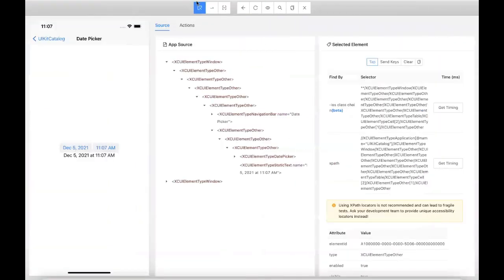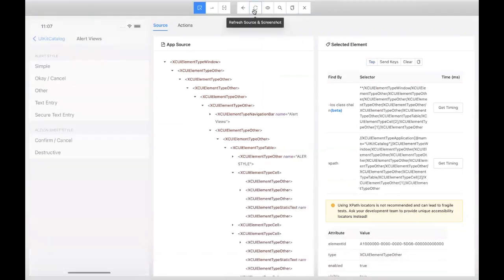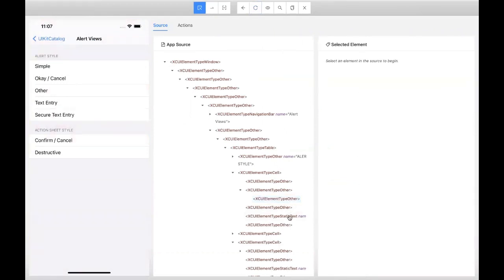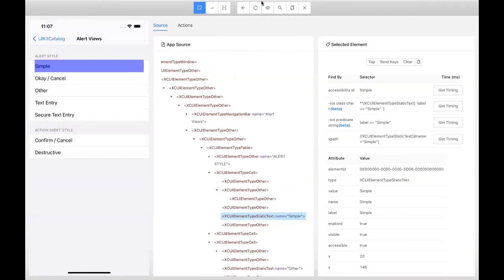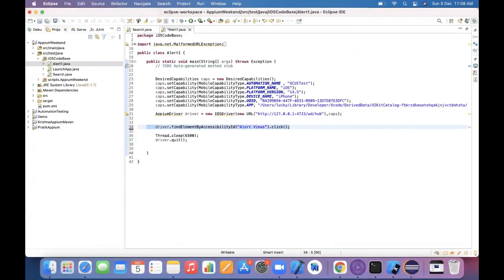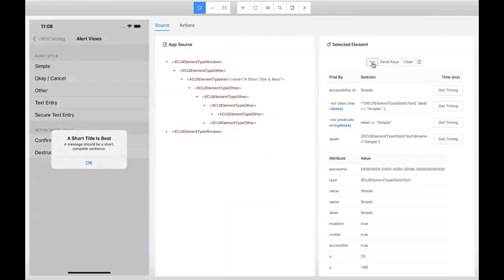This is the screen that has been populated. Of all these options, my first scenario that I want to deal with is a simple alert, so I'm selecting this as simple. If you see here, even in this HTML information, it has an accessibility ID of simple. Let me get this accessibility ID, simple, and I want to perform a click operation on that. Okay, fine. I just used a tap, and this is the alert that has been populated.